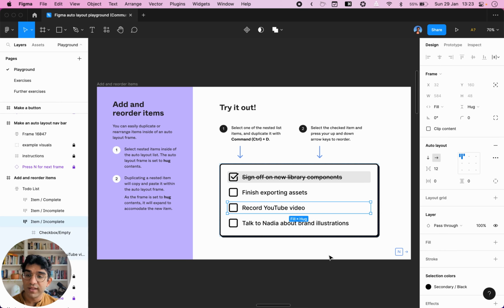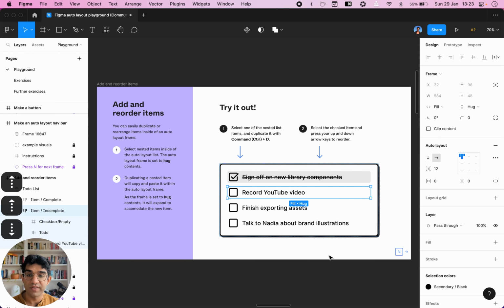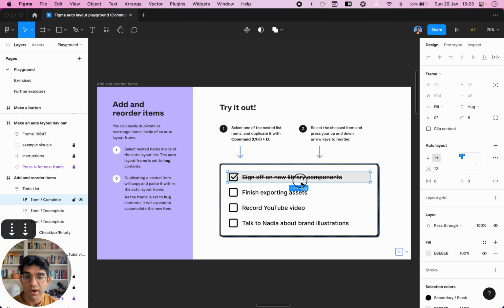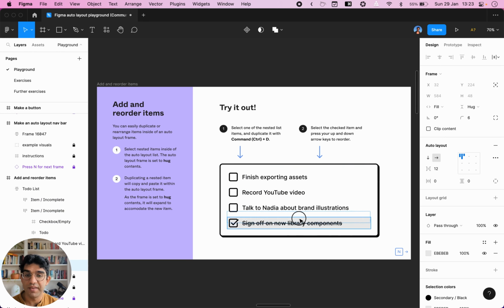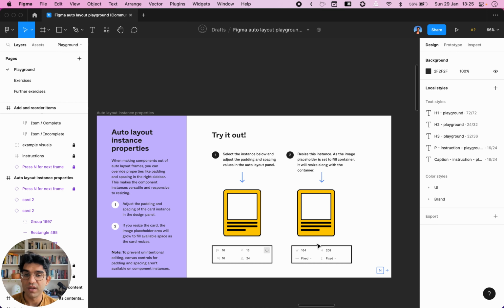And then very quickly, if I need to reorder things, I can just press up and down with my arrow keys, or I can click one of those items and slide it around. And because it's within an auto layout frame, it automatically snaps into place. The next exercise is showing us that we can override some auto layout properties in instances of components.